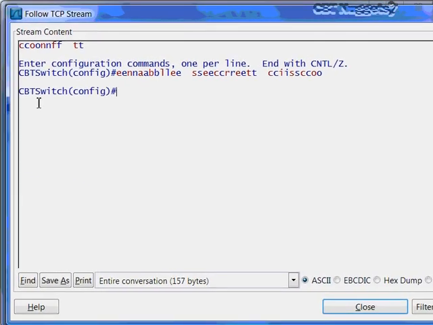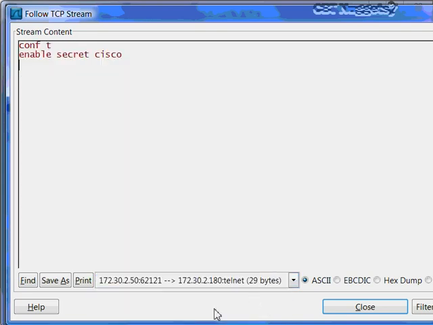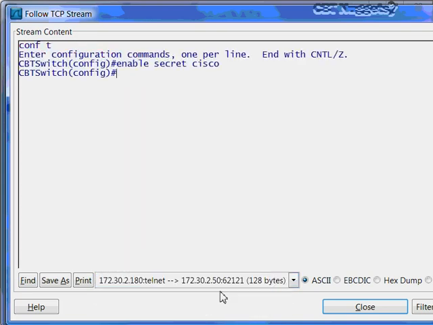Now, if I go to Follow TCP Stream, it will actually, look at that, reassemble every single thing that I typed in. Yeah, it looks a little unconventional. You can see CCOONNFFTT. That's config T, or conf T, that I typed in for short. The reason that it has double of every character, one for red, one for blue, is because one of them is send and one of them is receive.